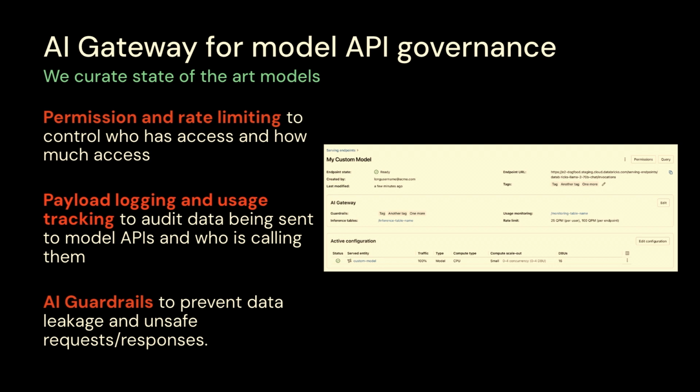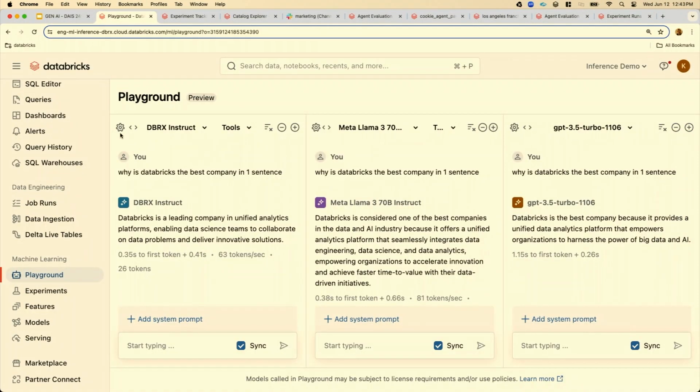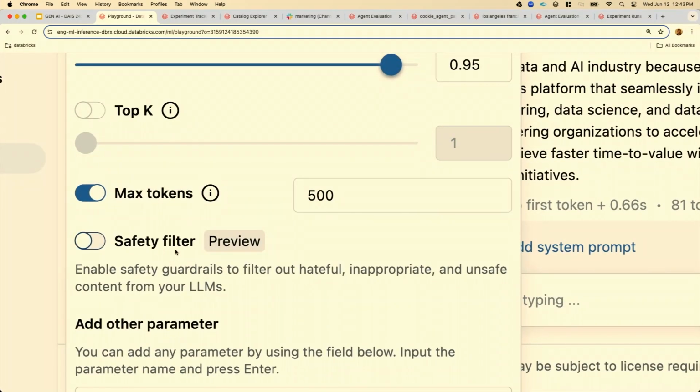Unfortunately, I don't have a great demo of this because the only thing that exists right now in this very moment is the permission and rate limiting. But I can show you a sneak peek of where we're going. Right now in preview, you can add these safety filters to your endpoints in the playground. And AI Gateway, I believe, is being released in about a month in public preview, where you can turn on all of these different features, and they're more grouped together. Right now the features are scattered everywhere, but they're going to be better packaged together.